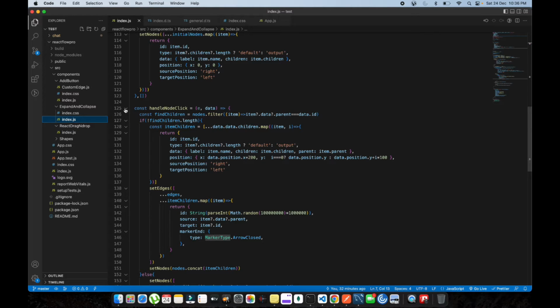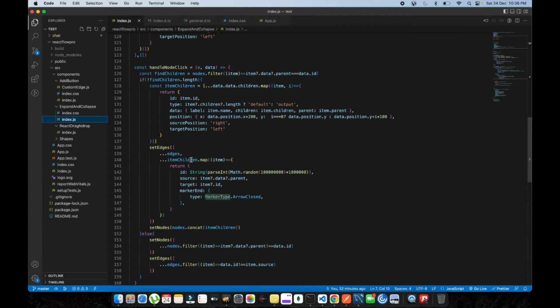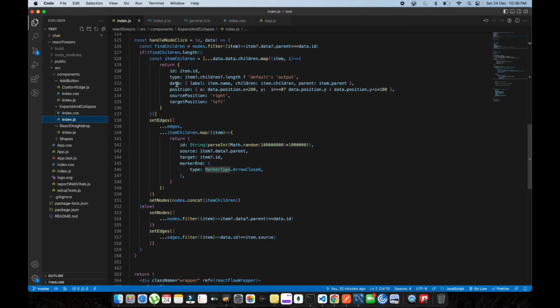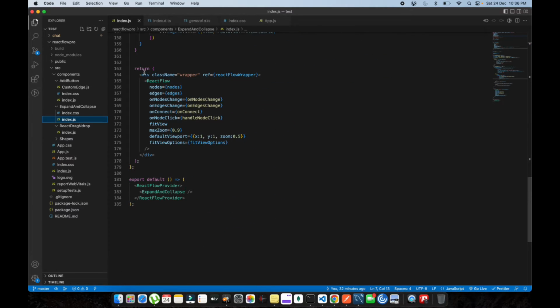Now the main logic comes over here in the handle node click. Whenever you click on the node, how do you manage to display other children elements inside that node? That logic comes over here. Let me walk you through this one as well. Into the nodes I have assigned the nodes, into the edges I have assigned edges, and onNodesChange and onEdgesChange. So all the things are here.